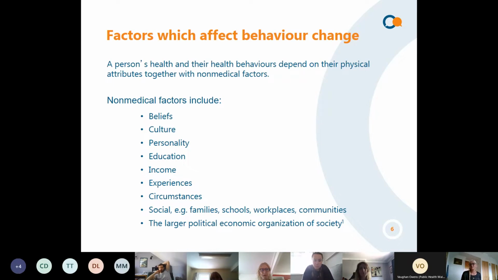Right, I think as mental health nurses, you're going to be really familiar with these factors, that for somebody's health, it will depend on a lot of the physical attributes. So there's things that we have physically which we can't change, but there's a lot of non-medical factors that we're going to come across that are going to affect the way the person acts and also maybe affect the way they might approach looking at that behaviour or changing or not changing the behaviour. So that can be their beliefs about food, about exercise and stuff. It can be their culture. Certain cultures have different ways of doing things.